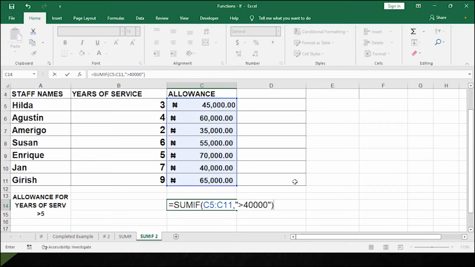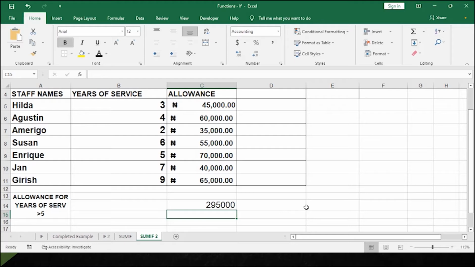So that means SUMIF C5 to C11 greater than 40,000. That means we want Excel to go into column C that contains our allowance and sum those allowances greater than what? 40,000. So when you press enter, that is what? 295,000. Okay, that means our allowance that is greater than 40,000 is 295,000. That means those staff that earn above 40,000, their total allowance is what? 295,000.